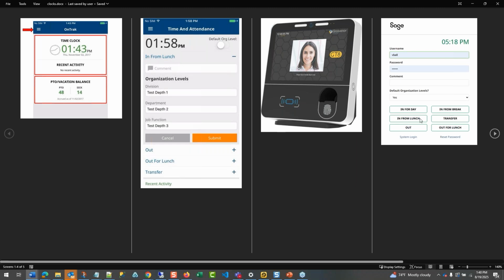Next, we have a web clock. So this is just, again, a clock you pull up on a web page. An employee can go in and put in a username, password. Again, they've got the comment section here. If we are tracking org levels, we could expand this and select the org levels or cost centers that we needed to track our time to. And then we do have the different punch types. So, if we're punching in, we punch in. I will point out as well, if you're not using out for lunch or transfers or things like that, those are not shown. We hide that out and it cleans the clock up.